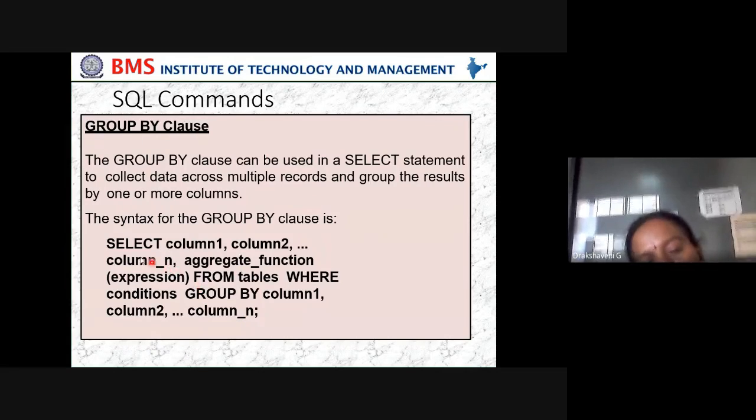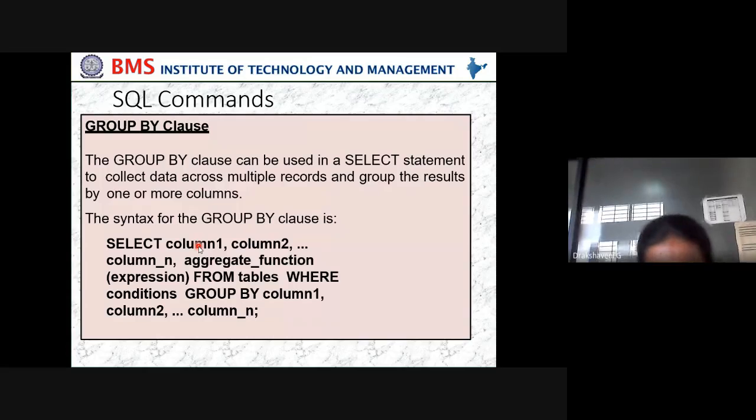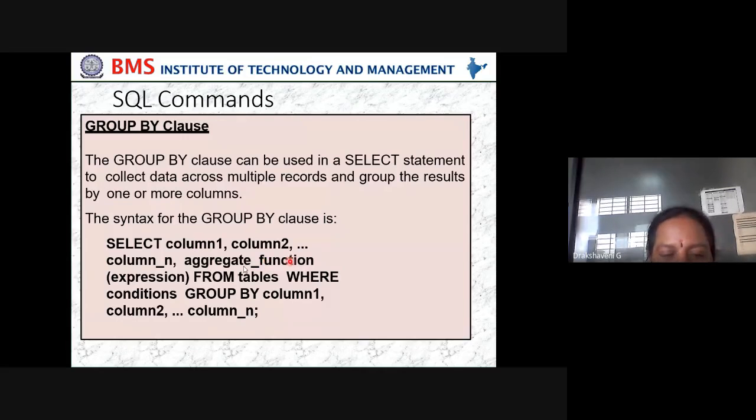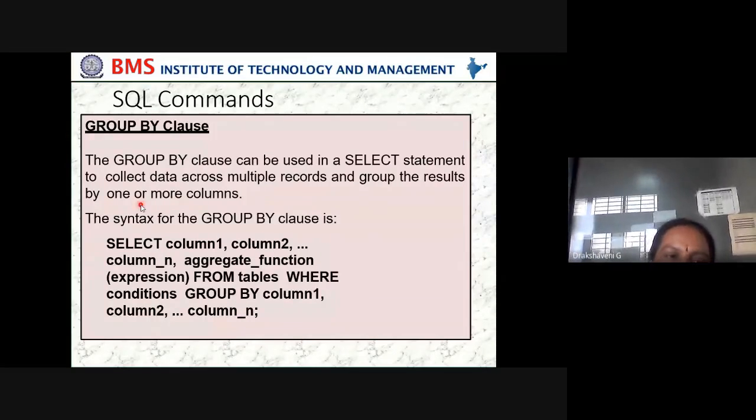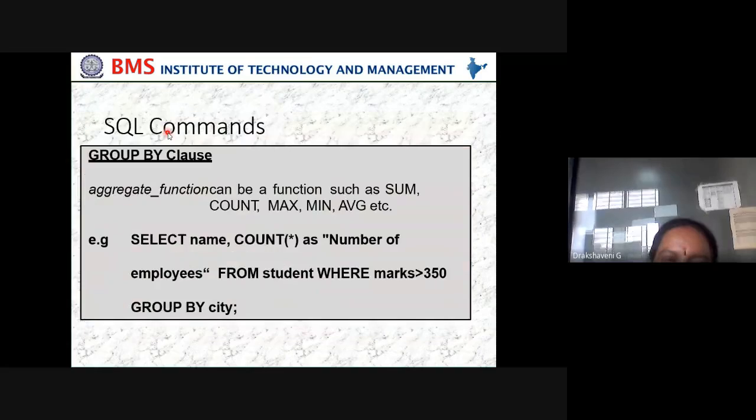We select some columns, how many columns we want to select. In this, some aggregate function. What are the aggregate functions? I may say sum, I may say average. So I may say some aggregate function, that is the expression from tables where conditions, group by column 1, column 2, etc., column n. That's what is the group by clause.